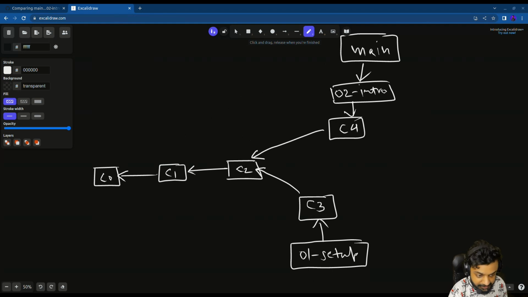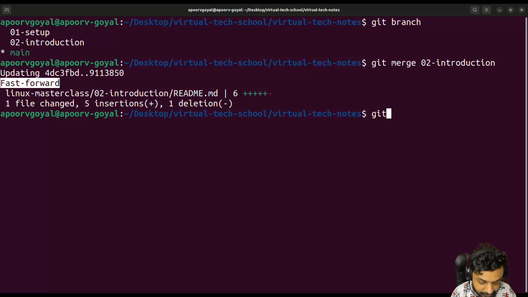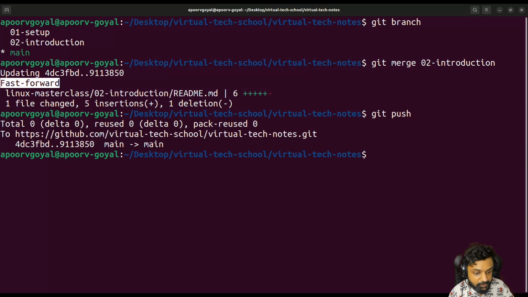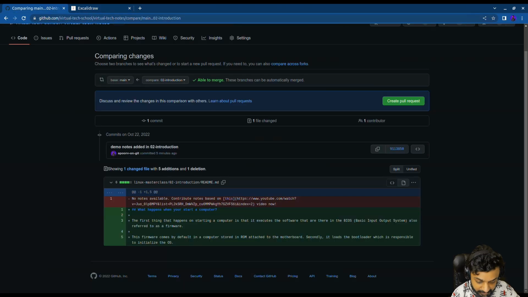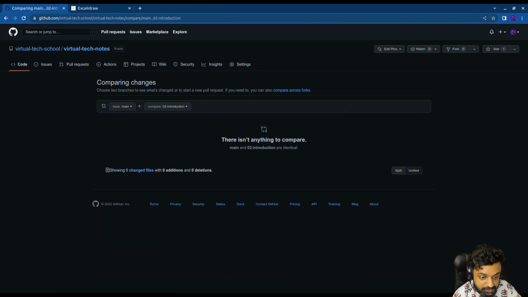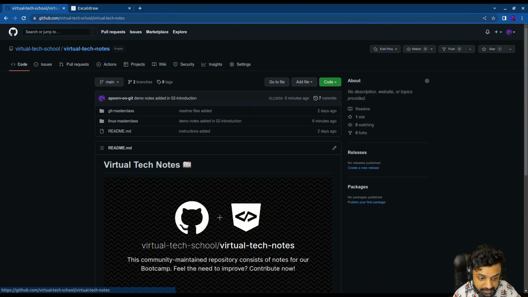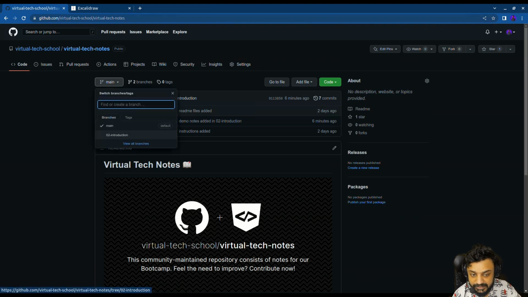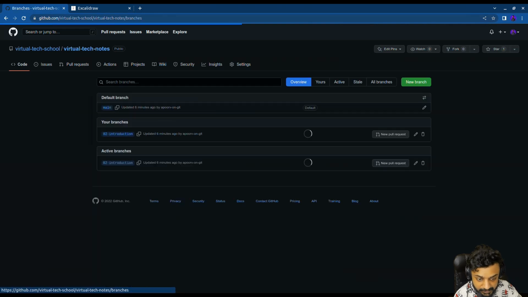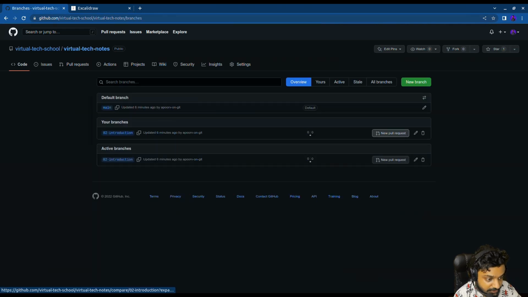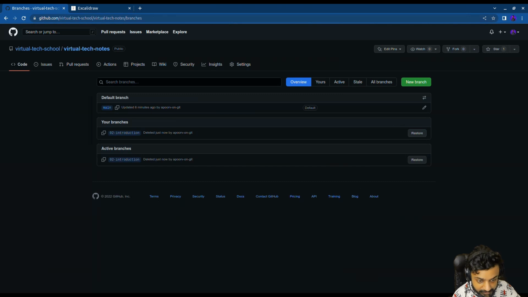Now we made these changes, and I can again go here and simply do a git push, right? If I do a git push here, then this time in the browser I'll see that my changes have been merged. In the code I can see that the last commit on the main branch is the demo notes added in 02 introduction. And this 02 introduction branch still exists, so I can simply delete it. I can go to view all branches, and I don't need a PR this time because this is already merged, right? So I can simply delete this branch.